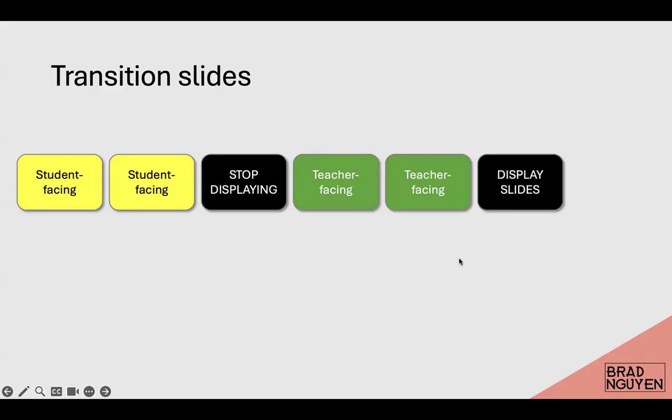The reason why I think these transition slides are useful is that if you just depend on the icons, they're easy to miss, right? So if you want to cue your colleagues to use the teacher-facing slides without showing them to students, you want to provide a really clear cue, something they absolutely can't miss. So I think having just one transition slide, which is stop displaying the slides, is going to be much easier for your colleagues to follow.